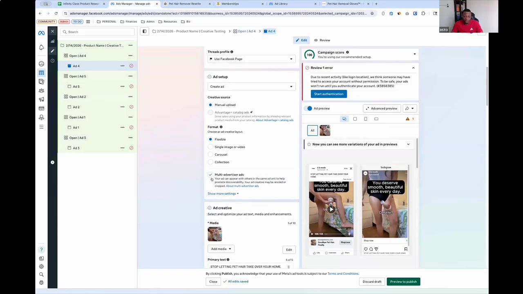There it is. So it's just saying it's going to appear with others in the same ad unit to help promote more visibility and whatnot. So I wouldn't worry about that too much, guys. If anything, me personally, I look at it as more distribution, which is good for us. It's more eyeballs to see the ad and things like that.